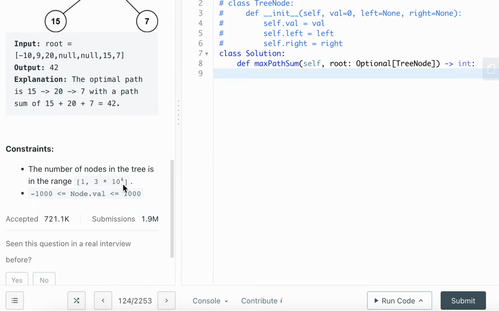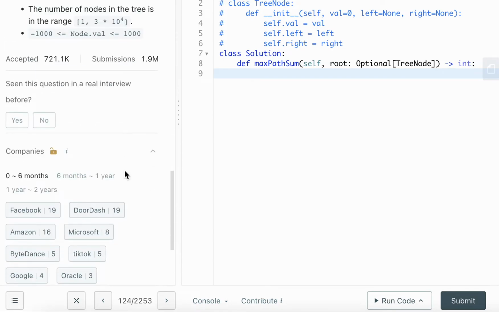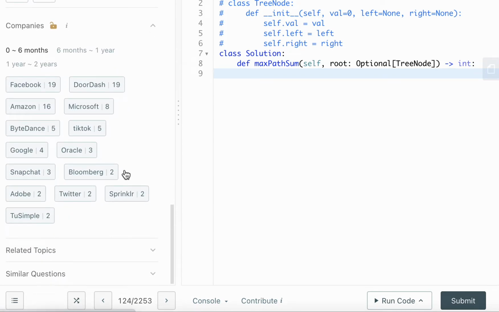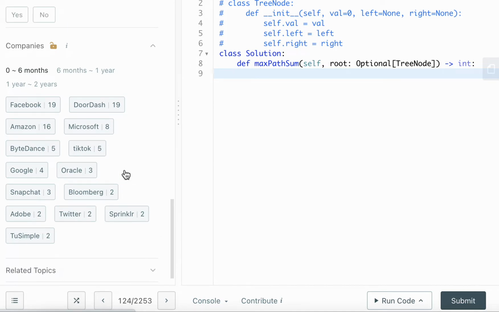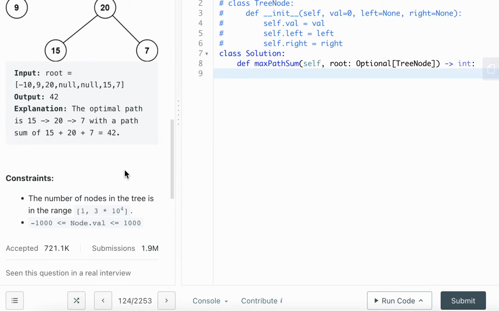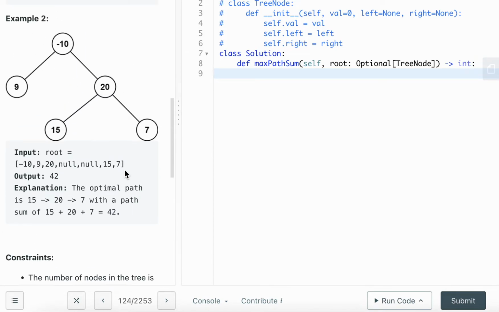And there are some constraints here. This is an interview question asked by so many different companies over the past 6 months. So this is definitely a great question to practice your understanding of the binary tree.